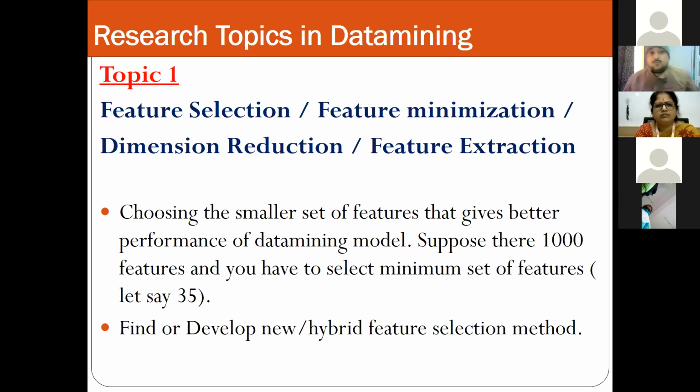And the hottest research topics are feature selection, feature minimization, feature extraction, and dimension reduction. Most of the time you have to choose the important features, or we can say you have to select a small set of features that will provide better performance of the data models. Say 10,000 or a million features will be present. Among them you have to find only a small set. In that case you can design your own algorithms and techniques for automatic feature selection. Either you can go for deep learning or machine learning techniques, or some optimization technique can also be built in for automatic feature selection, feature minimization, and dimension reduction.